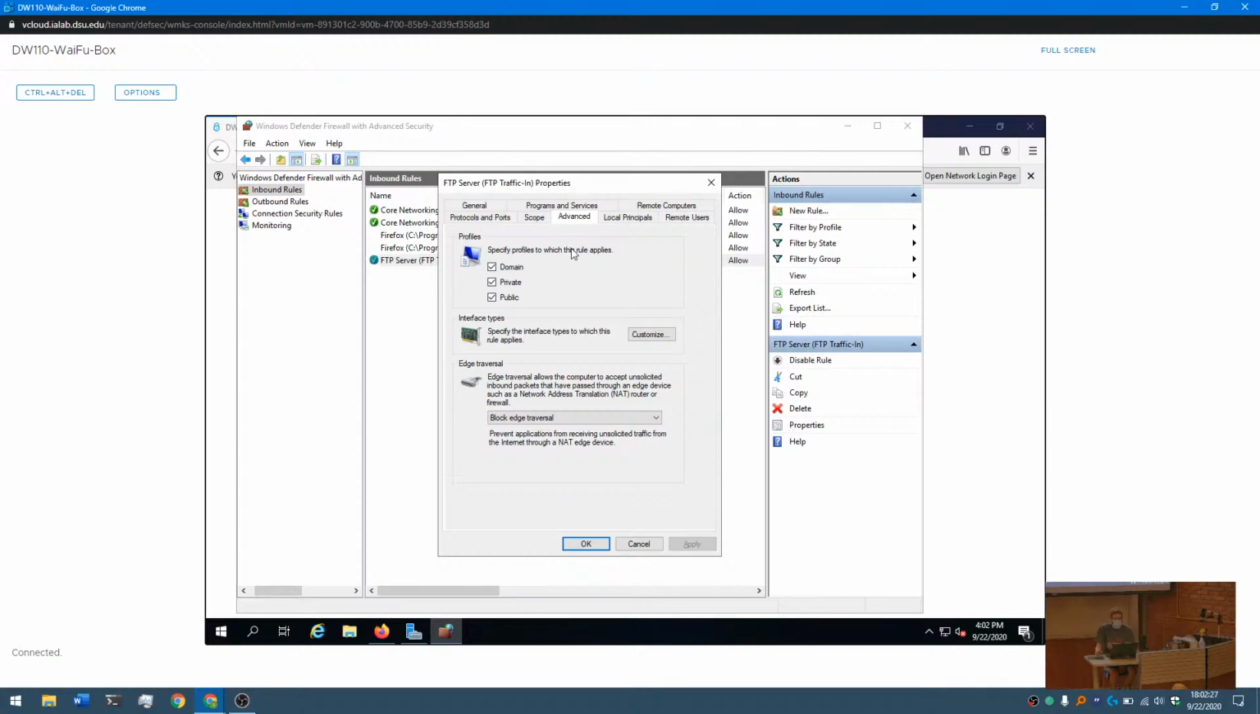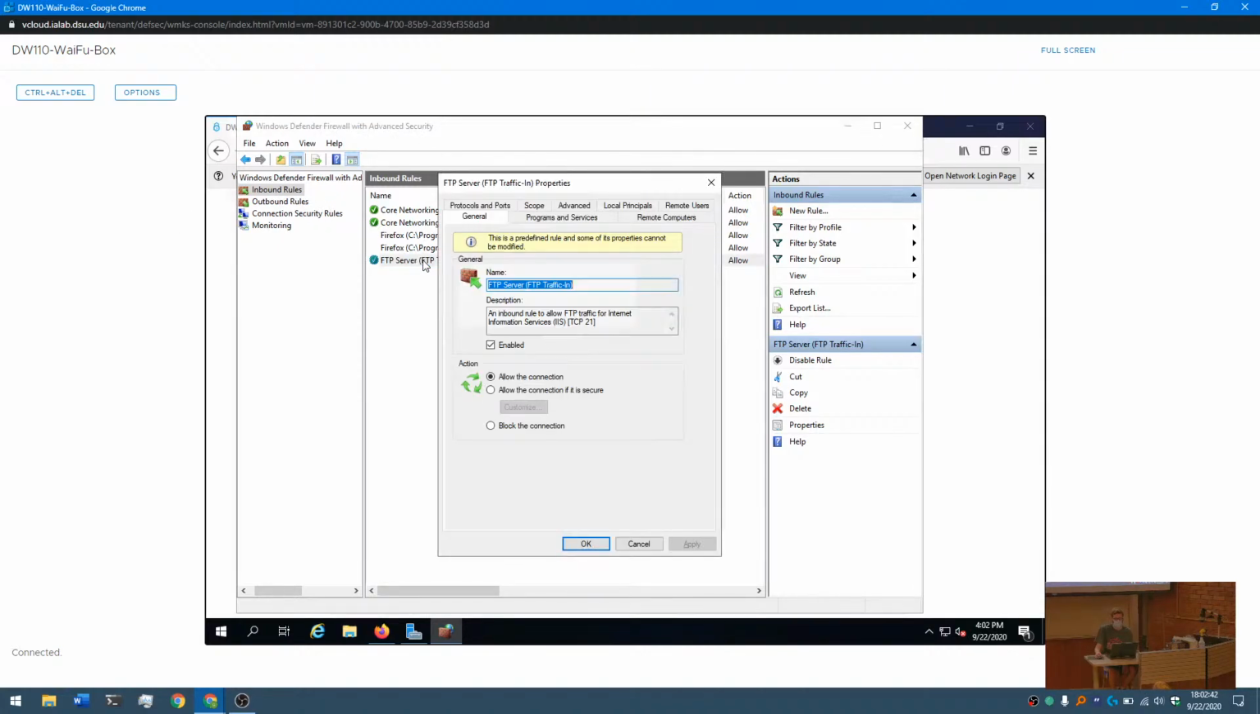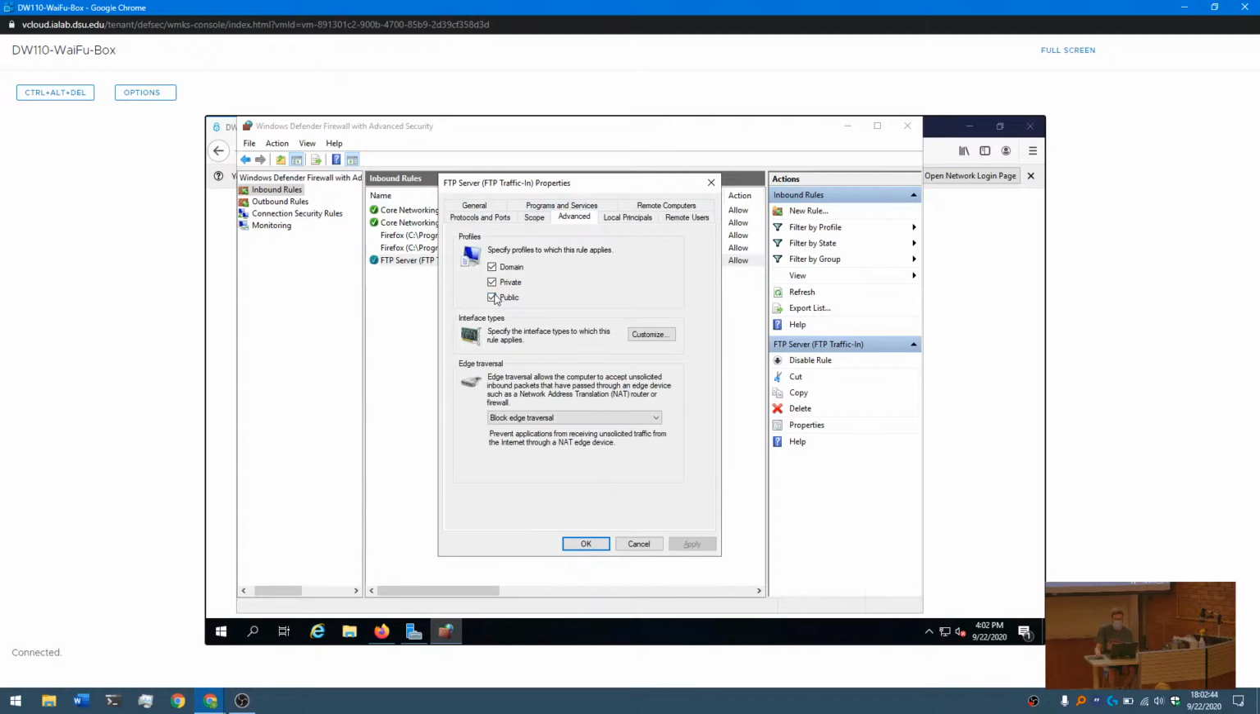Okay. So what you guys need to do is go to your rule, go to advanced, and then check mark on public. If you do that for both of your rules, your FTP should be allowed in. So again, to do that, just go to your FTP rule, double click on it, advanced, turn on the policy to public, and then your rule should start working.